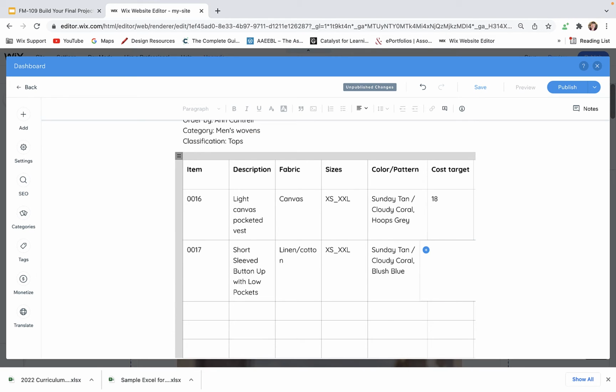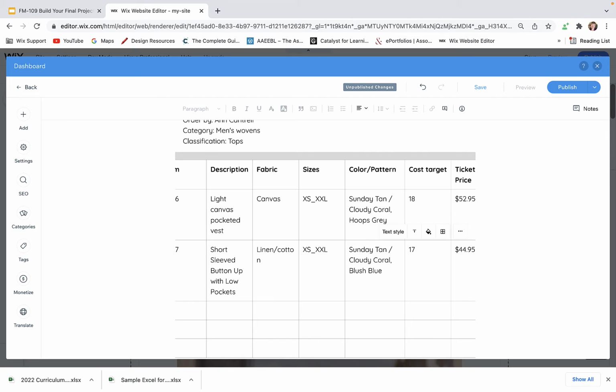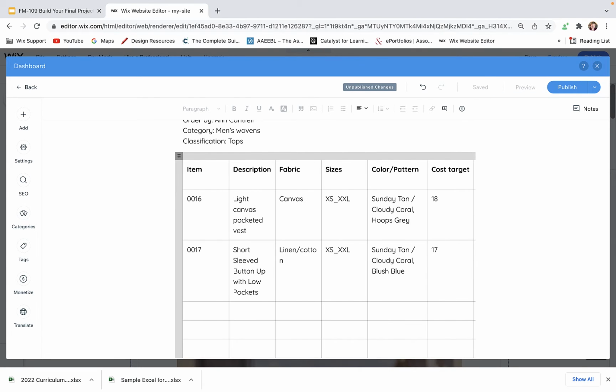Cost target, looking at our Excel, is 17. Price, $44.95. And the IMU is 62%. Excellent. So again, just a matter of rinse and repeat, everybody, and entering the data into the table once you get the table constructed.